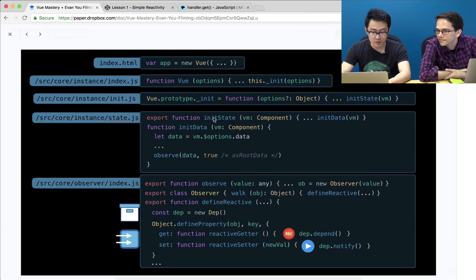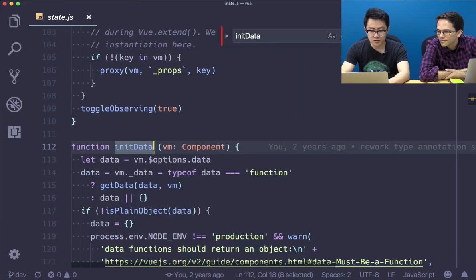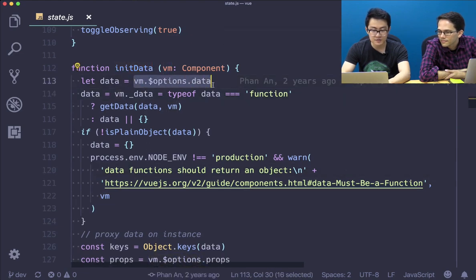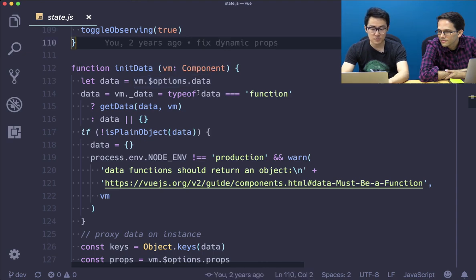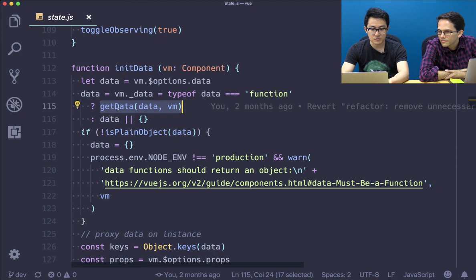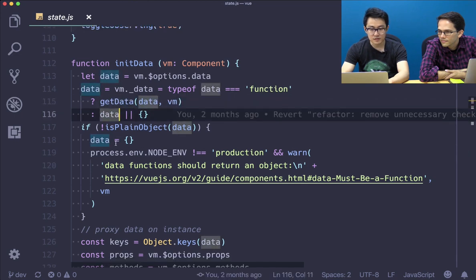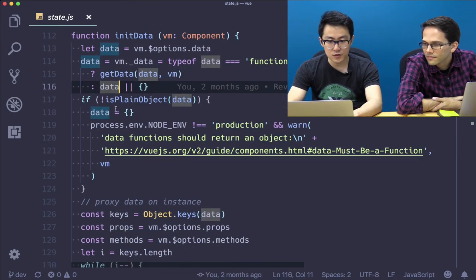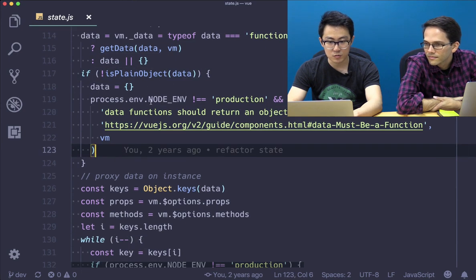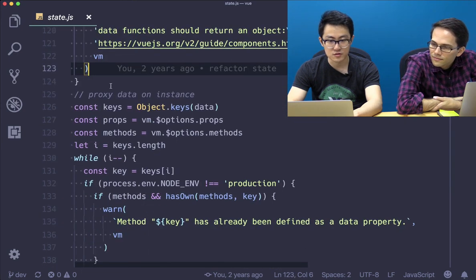So we traced all the way back to init state and init data. Init data is the part where we actually take your vm.$options.data, right? So if this is a component, it will be a function, and we will invoke that function with the get data. So if data is not a plain object, we throw a warning that tells you it should return an object.